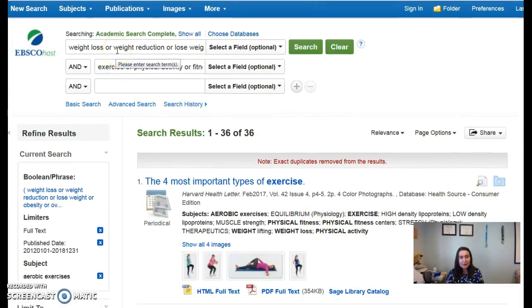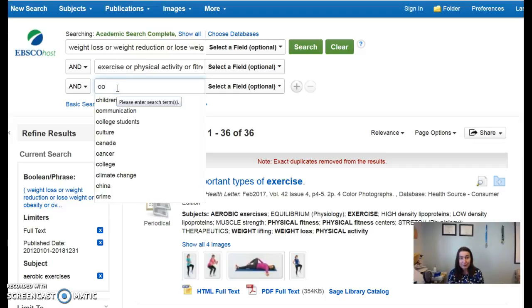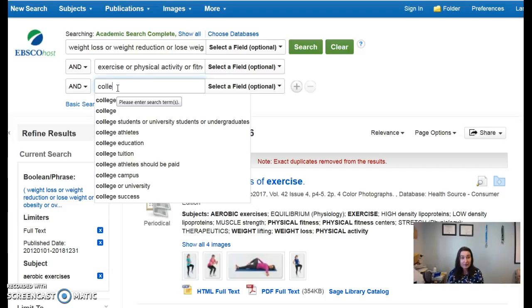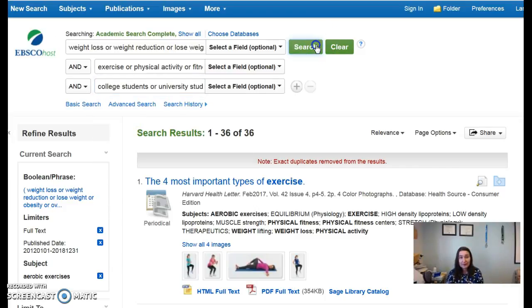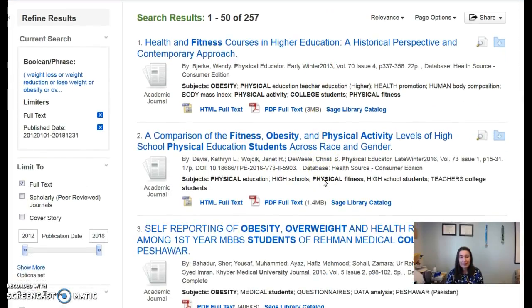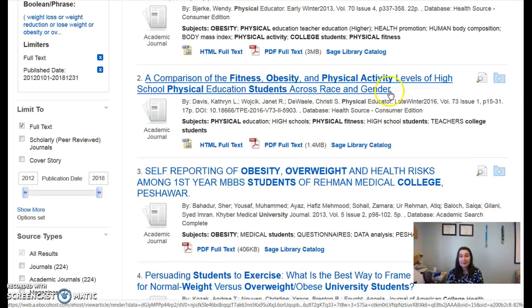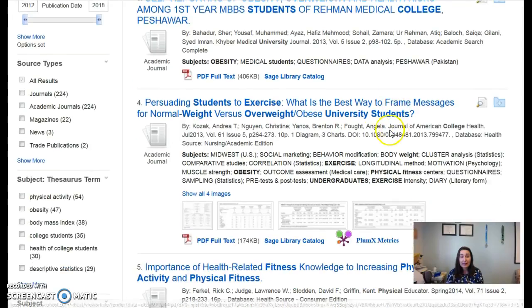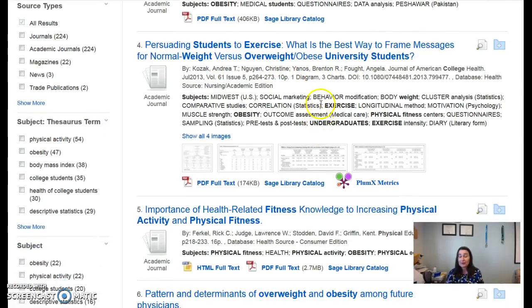So again, that's kind of how you use this. Again, add some attributes if you're really looking at saying college women, college students or university students. Kind of fascinating. You can certainly do that. And this is even looking at baseline fitness, obesity, and physical activity levels. Wow, see, persuading students to exercise. What is the best way to frame messages for normal weight versus overweight, obese university students? Because again, very different in how somebody's going to respond to certain types of exercise. And the progression is going to evolve.